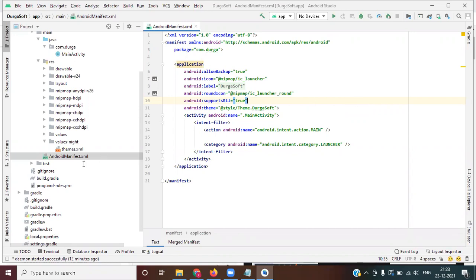The manifest file is the heart of the application. I told you it will start with the manifest tag and end with the manifest tag. You need to write anything in between the tags only. Within the start and end of the manifest tag is where you need to write. If you write after the end of the manifest tag, it won't consider anything.